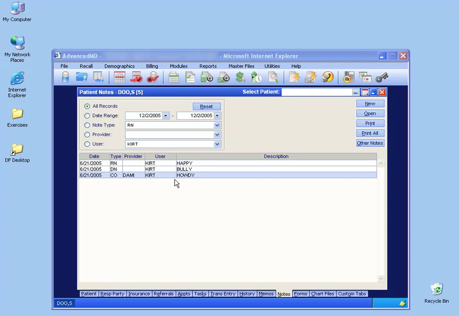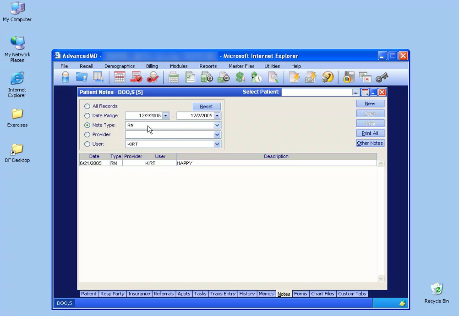But once you have all your notes, and let's see, you have hundreds of them here, up in the left-hand corner is the filter box. Now remember, we have our note types. This one's CO for collections. You can select the note type, and it'll automatically filter to the RNs, or we can choose COs.